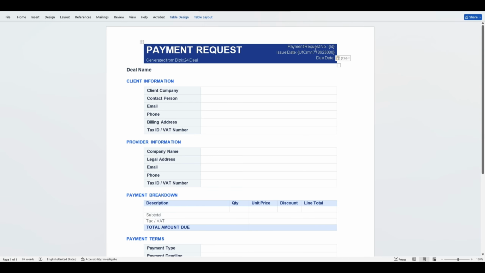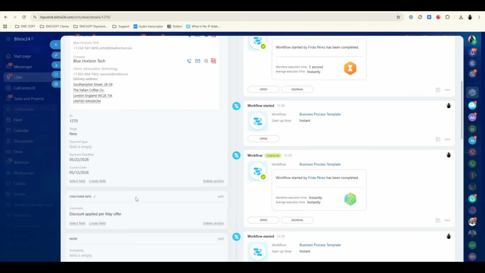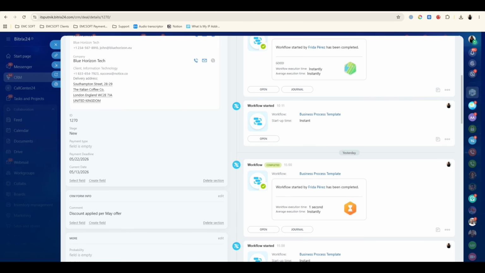Great. Again, that current date is a custom field date that I created. I'll show you super quickly. This is my current date here. I can see my current date field here in my deal.